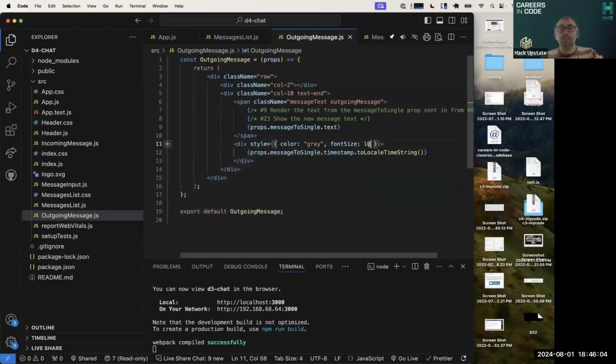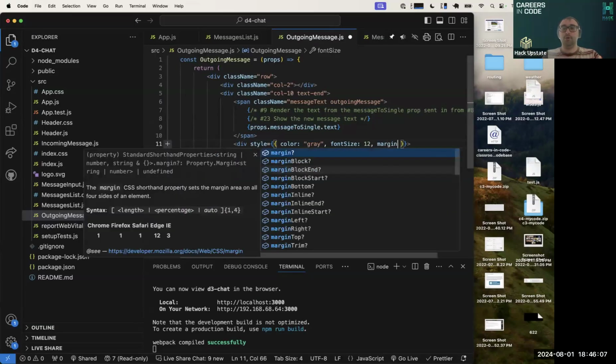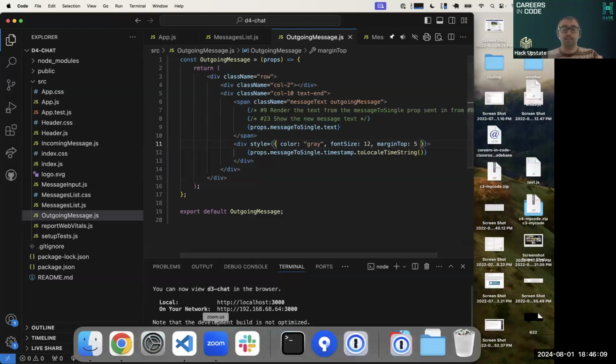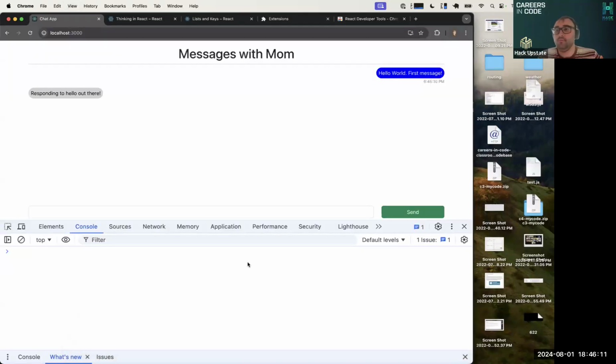Not too bad. Maybe let's go up one step and add some margin to the top of it of 5 pixels. Okay, liking the look of that a little bit better. And if I send a new message, we will see that it has the updated time showing on it.